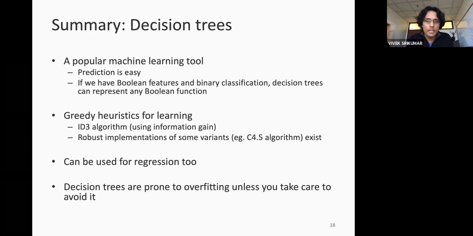There are many robust implementations. You may come across algorithms called C4.5 or C5, which are essentially the ID3 algorithm with information gain, but with a lot of bells and whistles. You can use decision trees for regression. We didn't encounter that, but if you are interested in that, look up CART, C-A-R-T. And one of the most important points we have encountered today is this notion of overfitting. Decision trees are prone to overfitting unless you actually take effort to avoid it. So limiting the depth is an important thing.